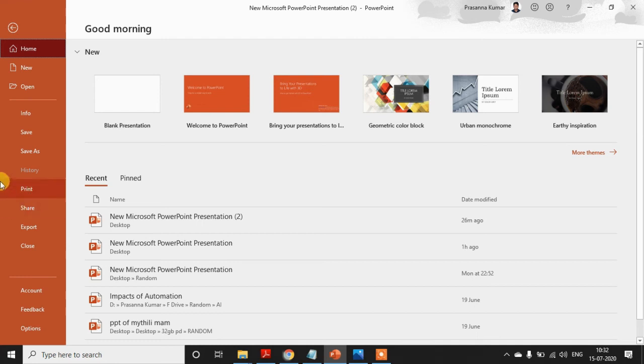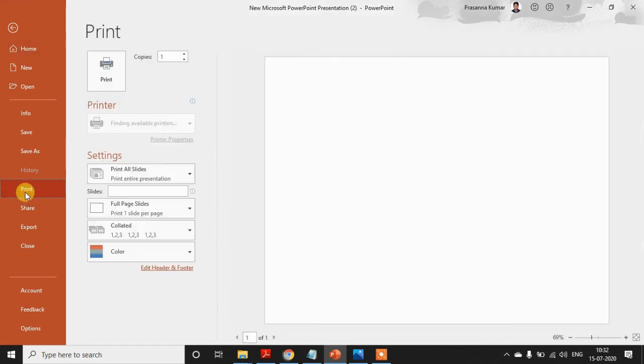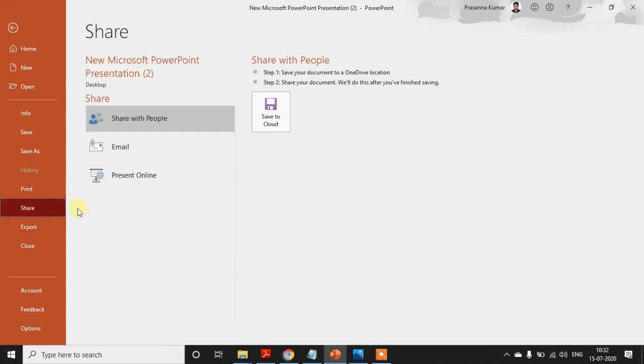Print, you already know, is used while giving a printout. Share, so let me click on print, so we can view the printer options. Share: share through email, we can share with people, save to cloud. So these are the different options.